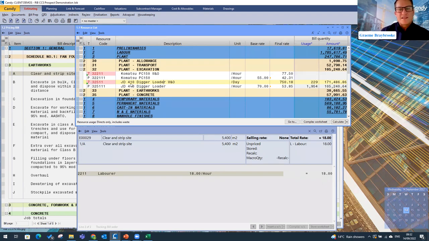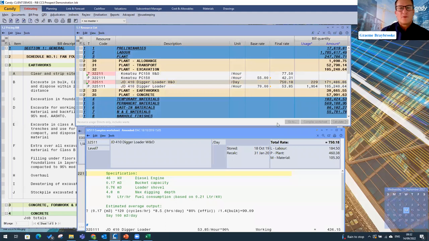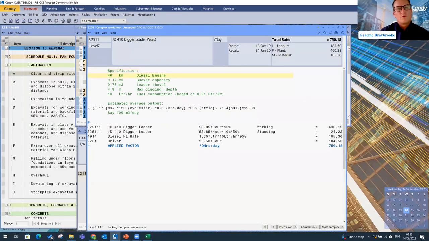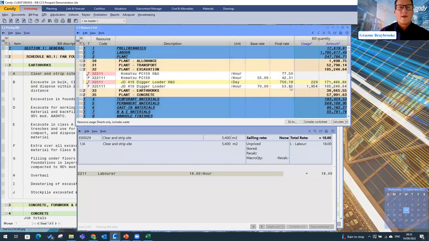But if I want to understand how I got to the JD4 Tendiga loader with the operator and that rate per day, all I do is double click and it actually opens up a complex worksheet. This is then defining all the specific specifications for that piece of plant. It's giving me the indication of, firstly, what is being used, if there's a working time, a standing time, and I have an hourly rate for my driver as well as my diesel incorporated on there. So that is how I got to the rate of 750.18 per day.